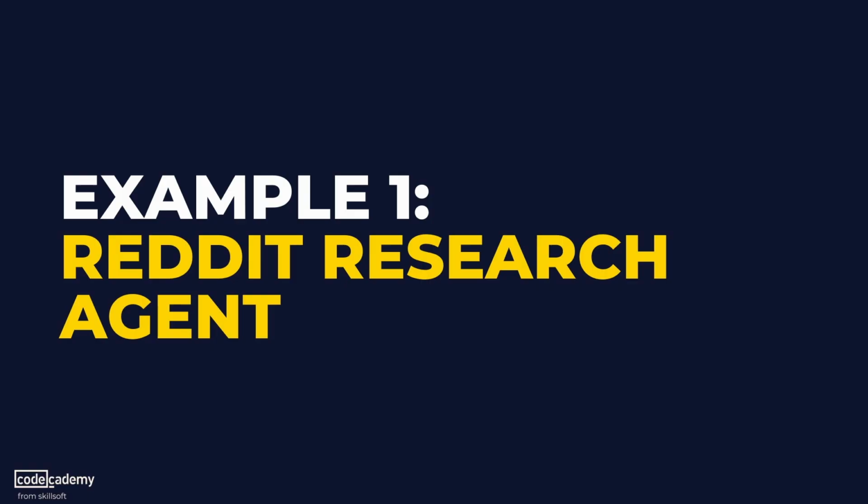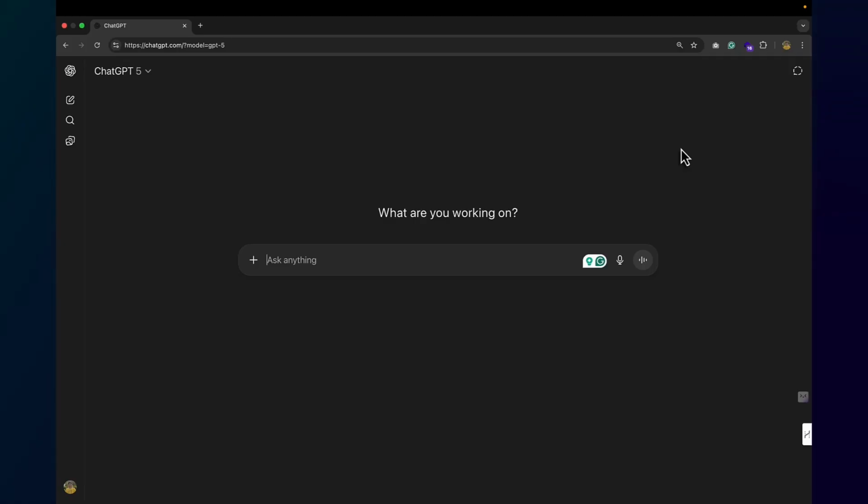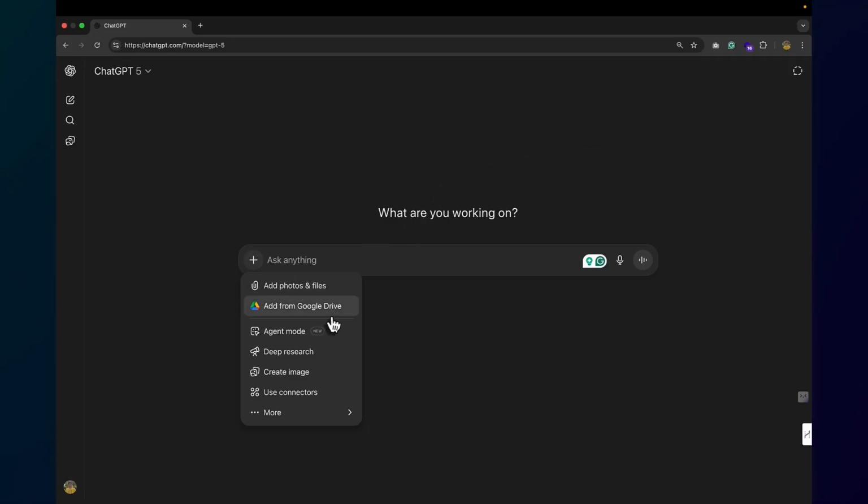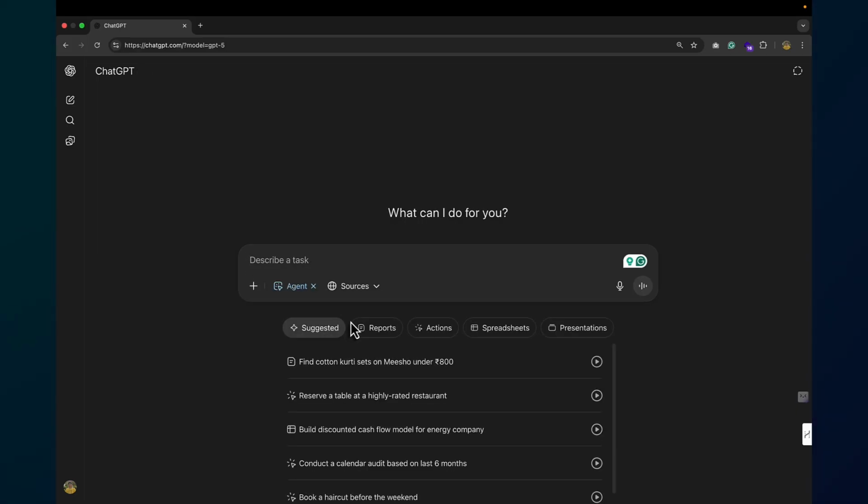First up, let's tackle research, where imagine you need to find out what people are saying about electric cars, especially comparing Tesla and BYD on Reddit. To access the agent mode, you'll have to click on the plus icon here and then on agent mode. And if you're not able to see the agent mode here, that means you are on the free plan or on the Go plan, where GPT only provides agent mode for Pro, Plus, and Enterprise users. So make sure you have those subscriptions before using the agent mode. And let's get back to creating the Reddit research agent that we were doing.